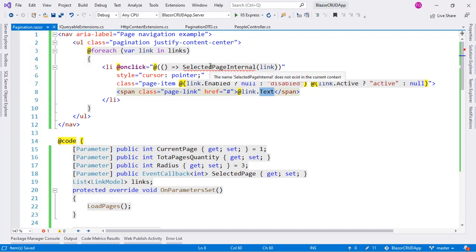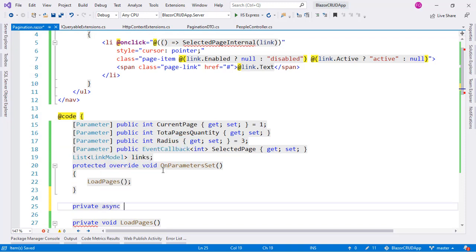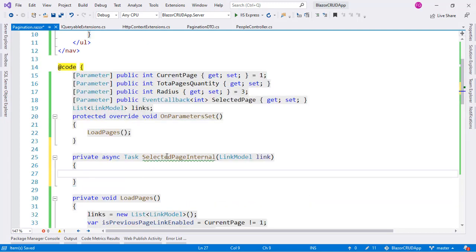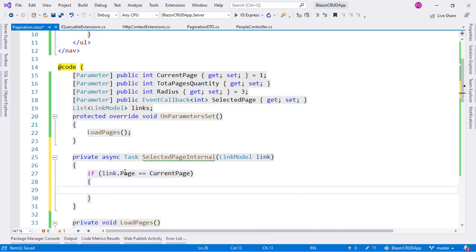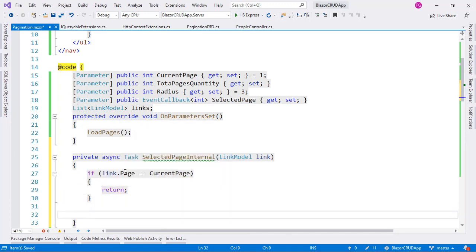Now, if you click on a link, we are going to fire this selected page internal method, which we're going to define right now. So let's copy this, and let's come down here, and let's say private async task selected page internal, and we're going to receive a link model here. Now, the reason why we're doing this is that we want to validate first whether the user should have been able to navigate to the page or not. For example, if page is equal to the current page, which means that the user clicked on the current page that he's in, then we're just going to return, because we don't want the user to navigate to the same page that he's already in.